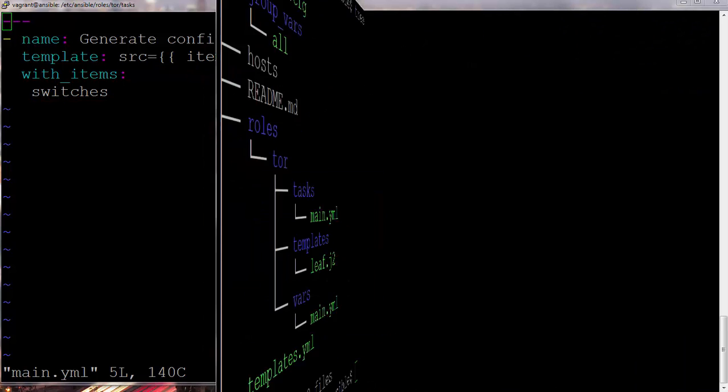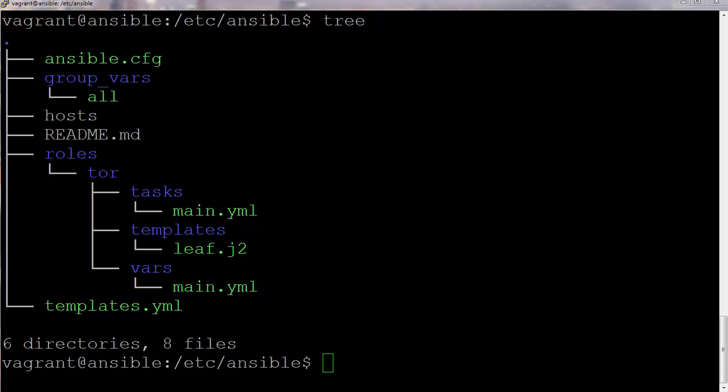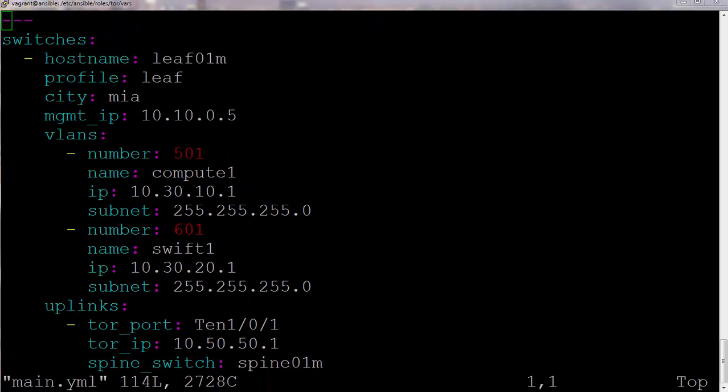Variables files. In this demo I'm using two different files, one under the roles/tor/vars folder and one under the group_vars folder higher up. I'll open up the variables file for the Tor role first. It has the name main.yaml. This is a default name that Ansible knows to look for.